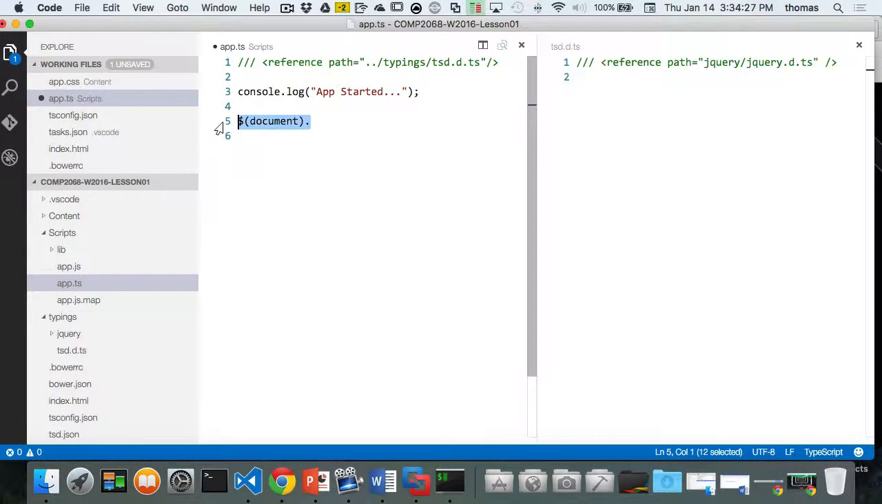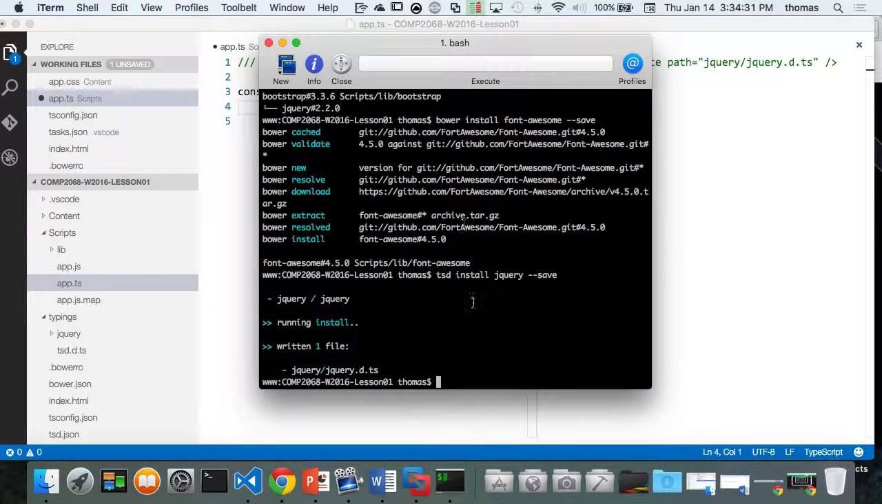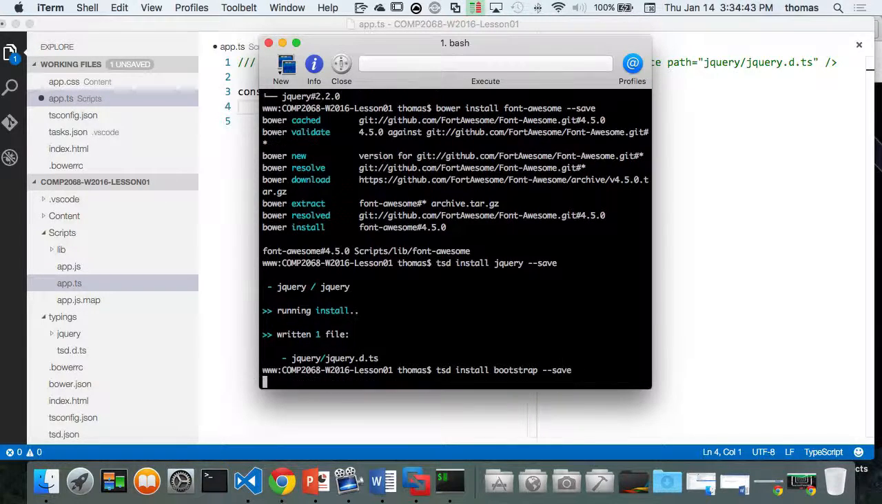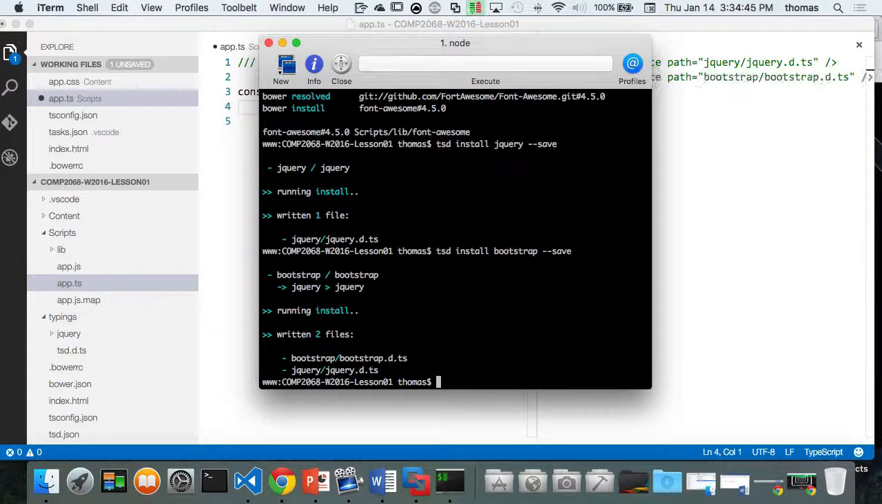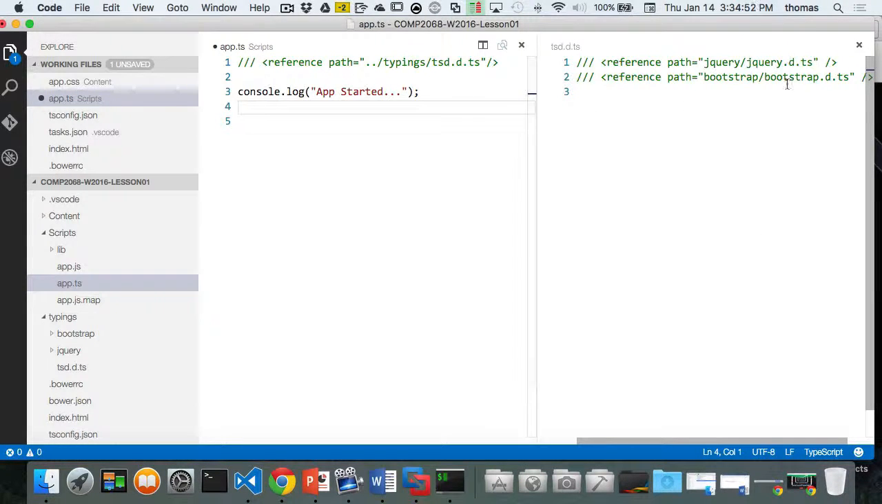In the meantime, while this is doing its business in the back end, let's go in here and grab some other ones. All right, so I want Bootstrap. I'm going to do the same thing. So tsd install Bootstrap, because maybe we can fool around with that too, with --save. It's going to go out to the web, grab Bootstrap, put it in its place, and now take a look at what it's done. Our type definition is here for Bootstrap as well. So not just the TSD, but for Bootstrap.